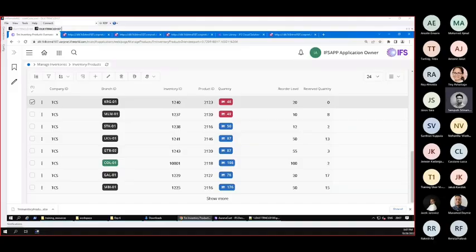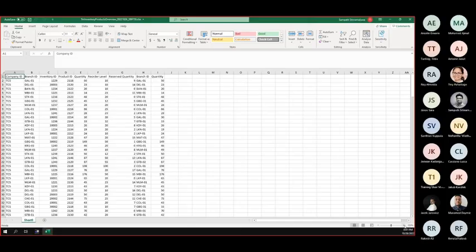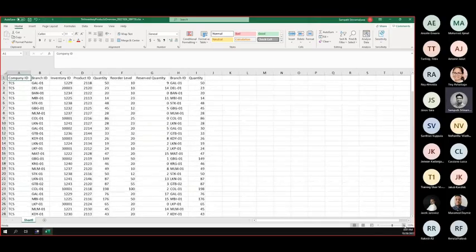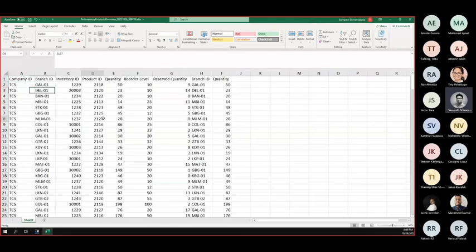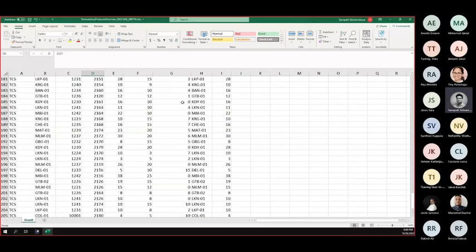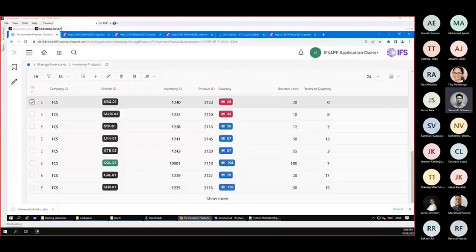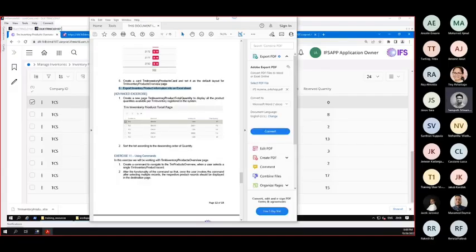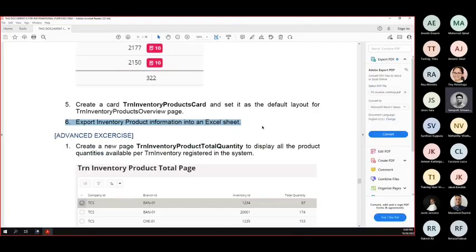Give me a moment. So this is what you'd see. So you will get all the columns, and the data is there as well, right? Yeah. So that is something we can do. And then what else? Yeah. So that concludes exercise number 10.